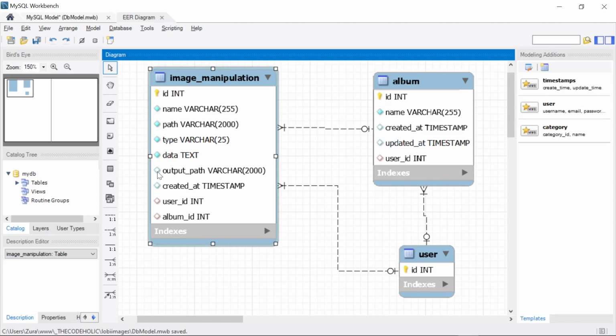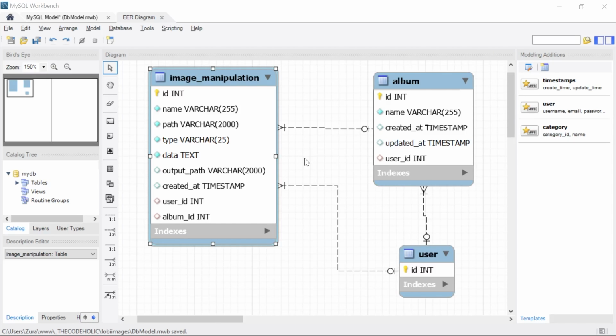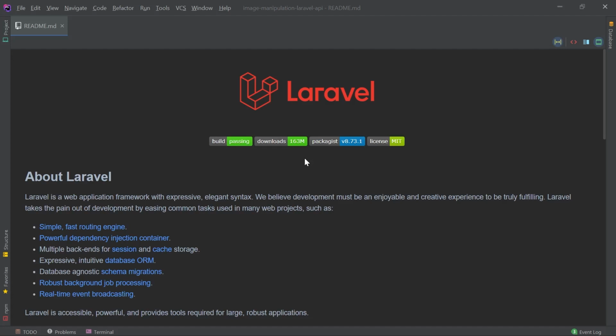That's good for save. Output path will be the local path for the processed image. So if we're going to resize, that's going to be the resized image path. Created at, when the user made a request to resize an image, user ID and album ID. Album ID actually is optional. All right, so we have the schema, and now I think we can start generating models.